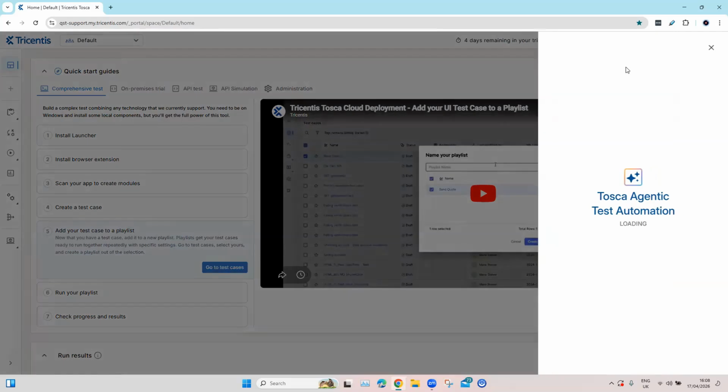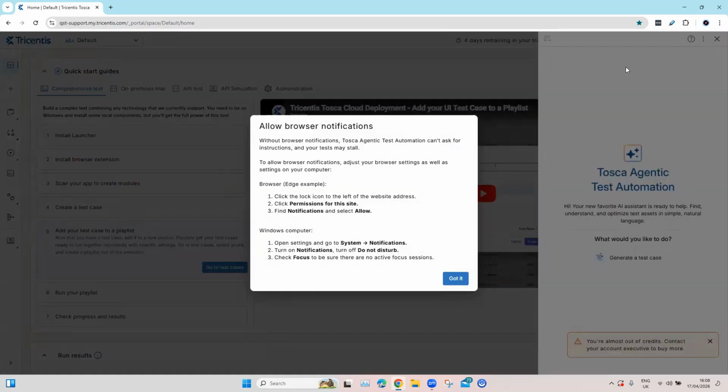As soon as I click on it for the first time, it should ask you to review some AI privacy terms. This is important. Tosca AI uses your prompt and module names to build logic, but it doesn't use your private company data to train global models. So we need to accept the terms in order to unlock this feature. That will only appear for the first time, so I have already done that and don't need to repeat it.